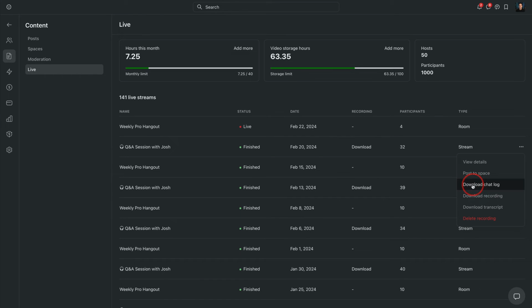I can download the chat log for when members are chatting live, the transcript, and this is what I do with my replays that I showed you. I can post this to a space. So once I'm done with a live, it usually only takes about 5 or 10 minutes for it to be ready.